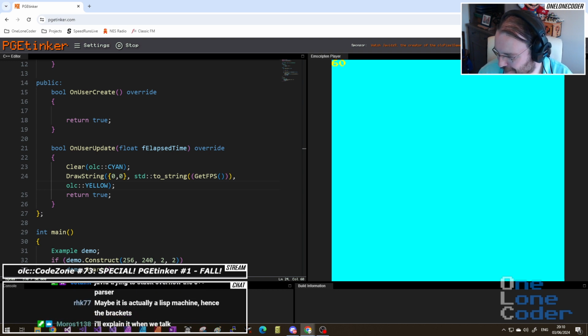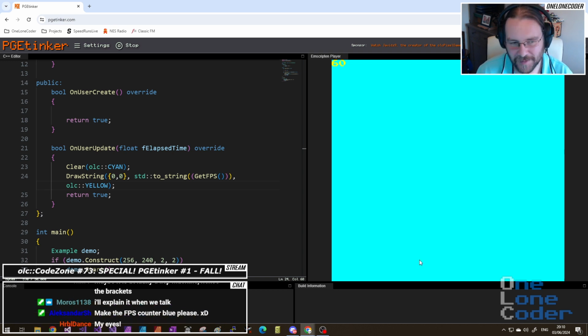Just trying to Stack Overflow the C++ parser. Yeah, see, this is the thing. I'm going to be coding something, and then somebody will actually crash it, and then it stops for everybody, so we'll see what happens. Make the FPS counter blue.